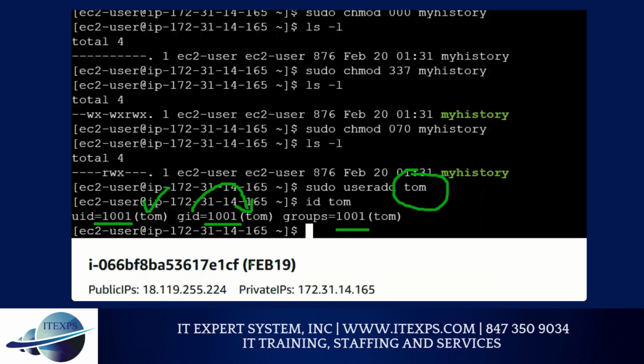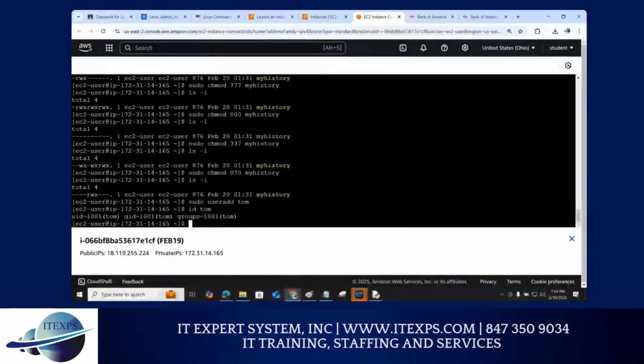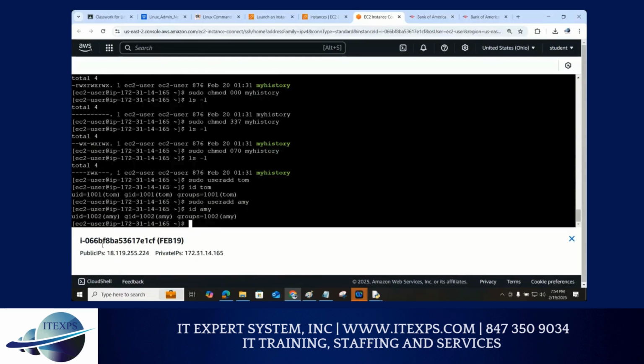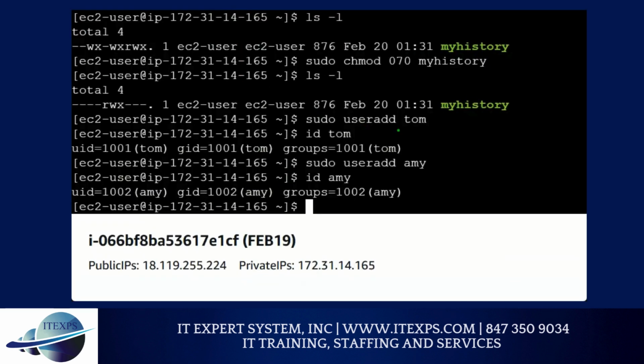So one user created, Tom. Was it hard? Let's create another user. So we can say sudo useradd, and let's say I do Emmy and enter. And I do id Emmy. You will see that the number is increasing. Tom got 1001, but when I create Emmy she got 1002. Each user will have a unique ID. Give me thumbs up if you understand.